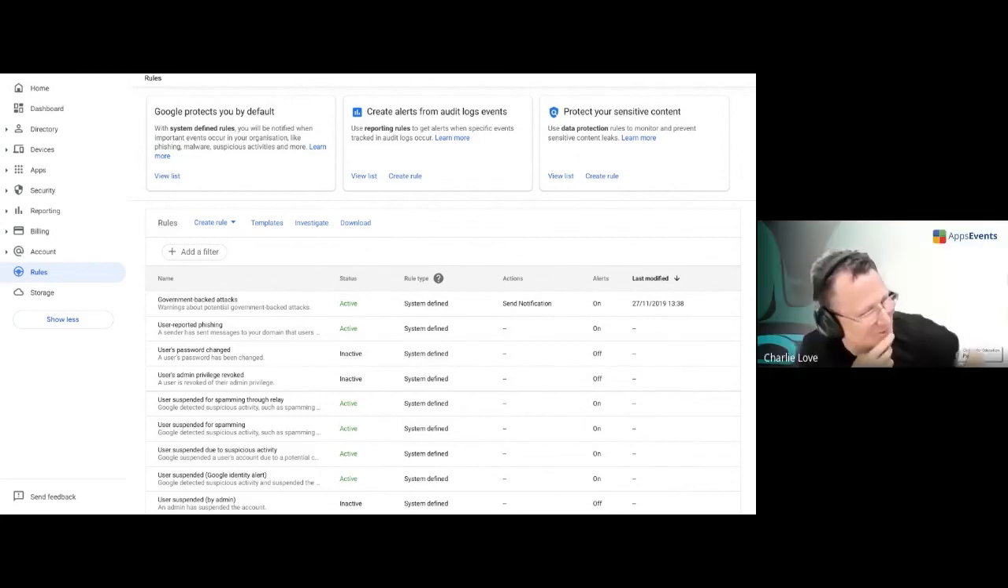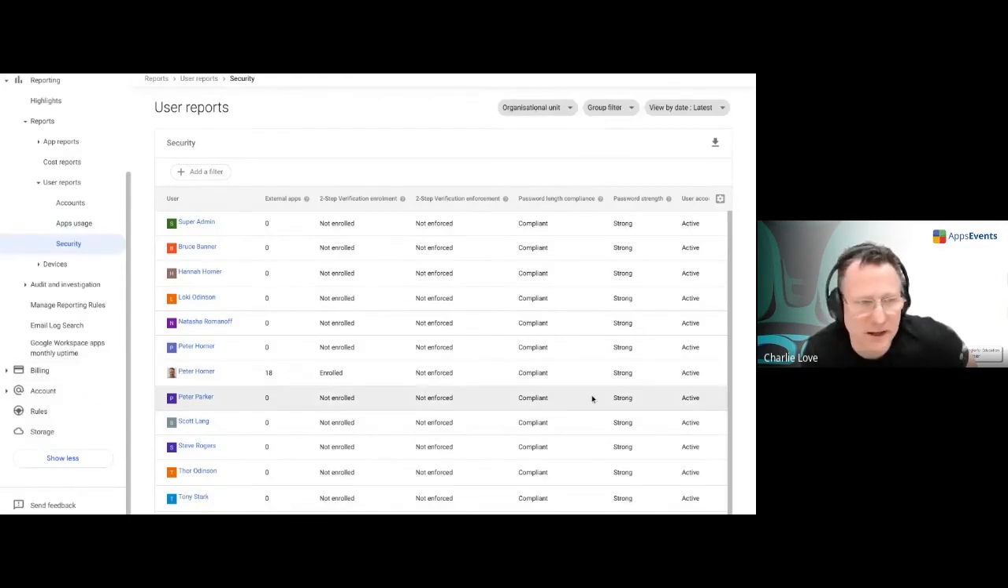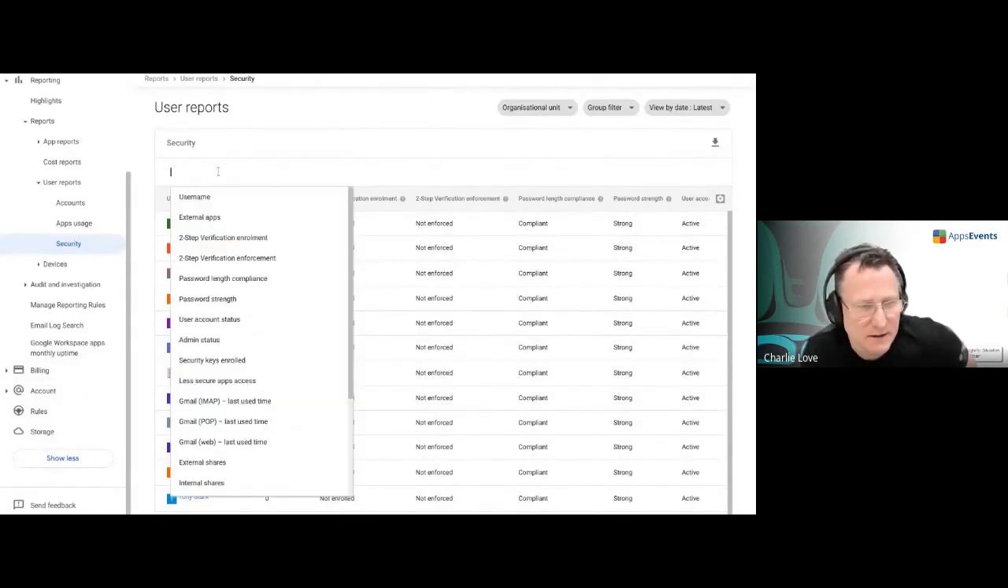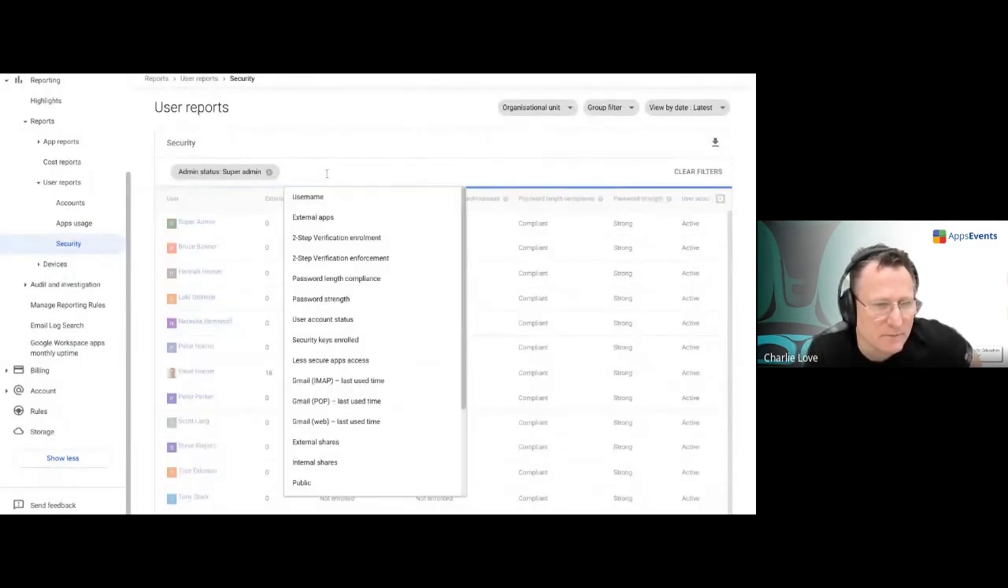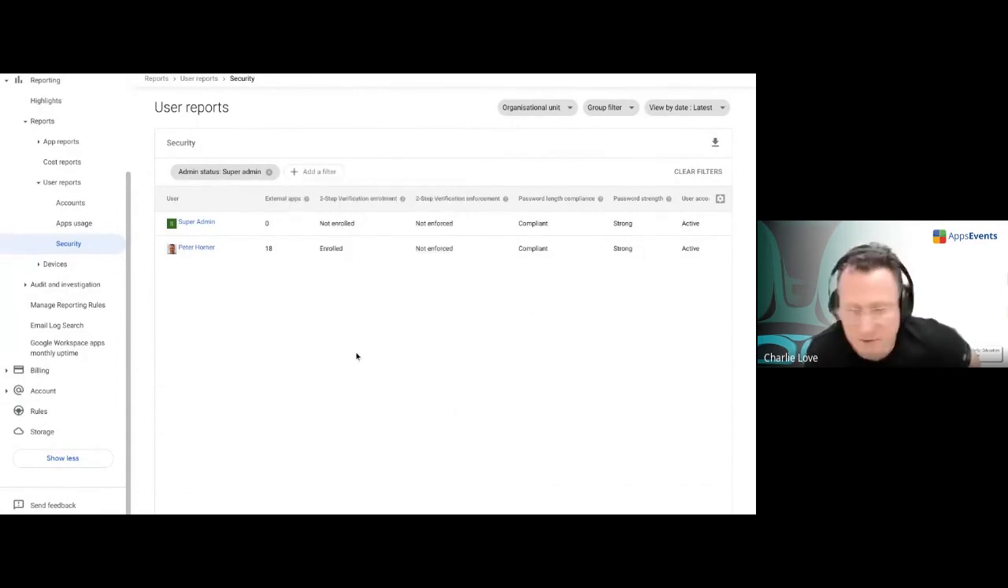Right. So sorry, folks. Yeah, that report I was talking about, Peter, is under menu, reporting, reports, user reports, and then security. And in here, you can filter by admins. In the filter there, you can go to admin two-step verification. Yeah, so you can see the enrollment or not. So you can filter it there.